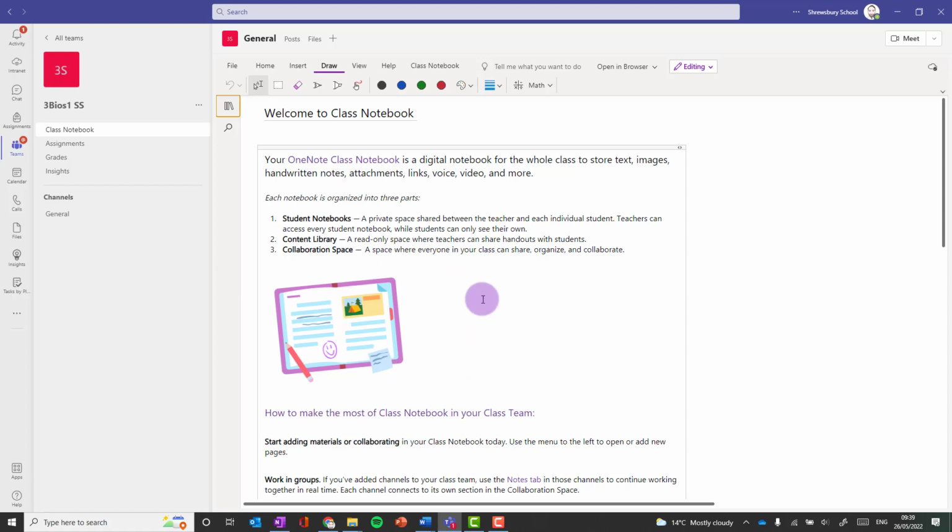A class notebook is saved in the cloud, so you never have to save it. Any changes that are made by you or the pupils are constantly being saved, so you never have to click save. It's always updating. Now, you can use it in here, like I said, but I like to use the Windows 10 app for OneNote. It's got some better functionality.